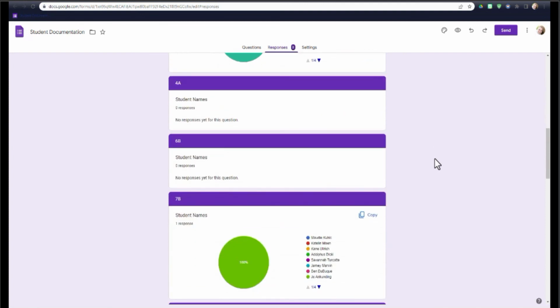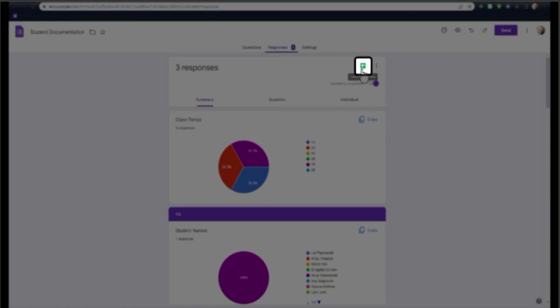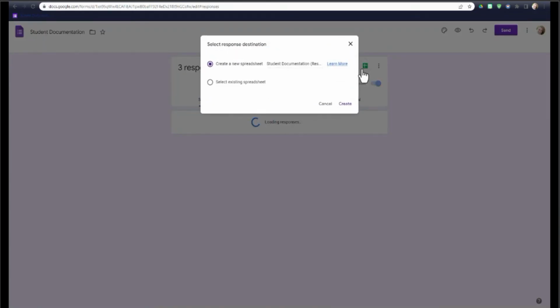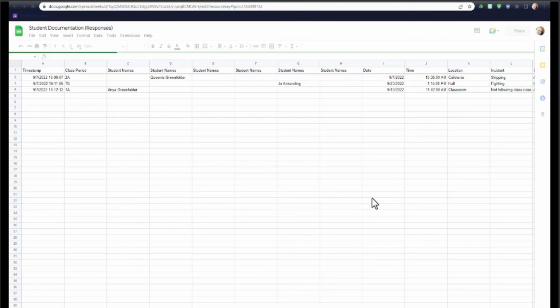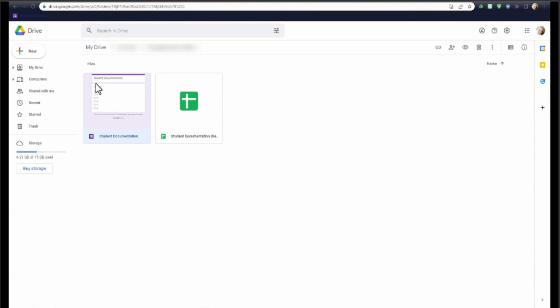If you click on this green square right here in the upper right hand corner, Google will take all of this information and put it into a Google Sheet, where you can manipulate and see the information in a different way. Once this sheet is created, it will populate next to wherever your form is in Google Drive. Then you can just click on it when you need to access it again in the future instead of having to go through the Google Form Edit section.